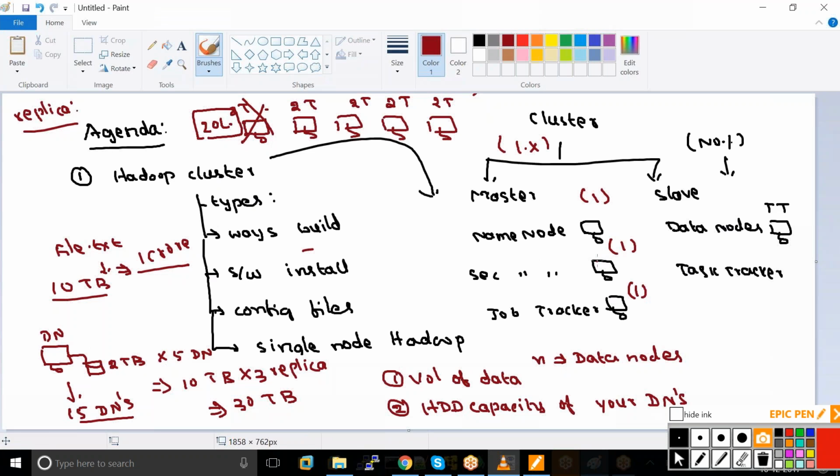So in some cases, you may feel your data needs to be more secure. Instead of having 3 replicas, if you are interested in having 5 replicas, yes, that is possible. If that is the case, 10 TB into 5 replicas equals 50 TB that you want to store. Since you have 2 TB of storage space per node, you need 25 data nodes. So these are all the factors.